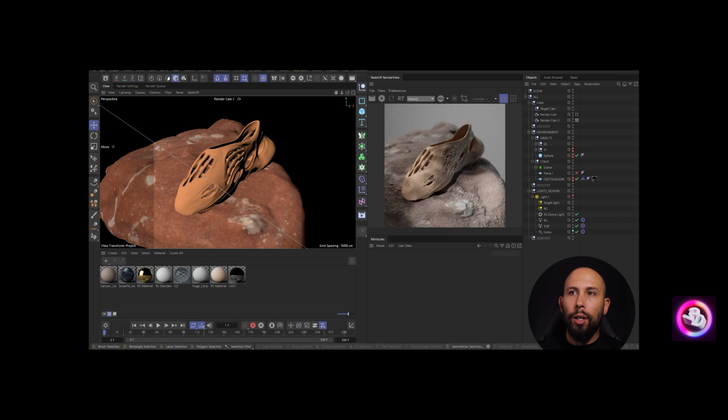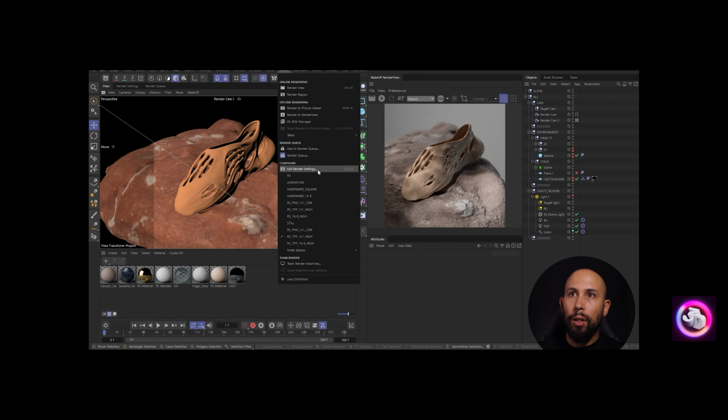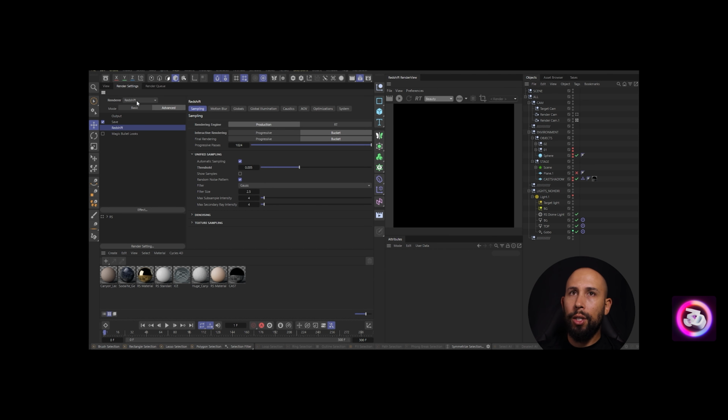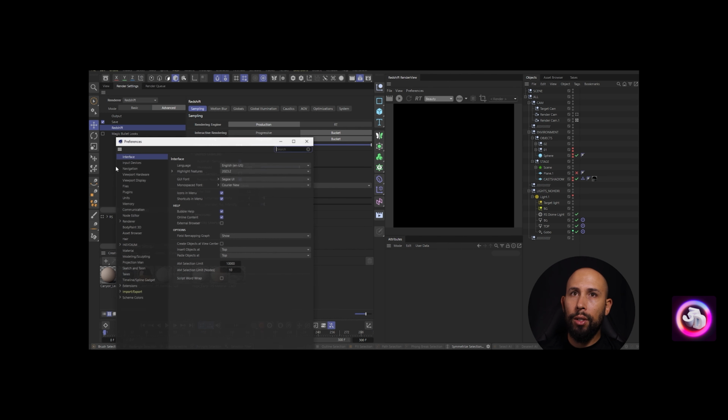So we're talking about the interface of Redshift. Basically the first thing that we need to do is go to render settings, and we're going to set this to Redshift. It's going to be on the standard engine, and you're not going to be allowed to see anything of Redshift until you put Redshift here.